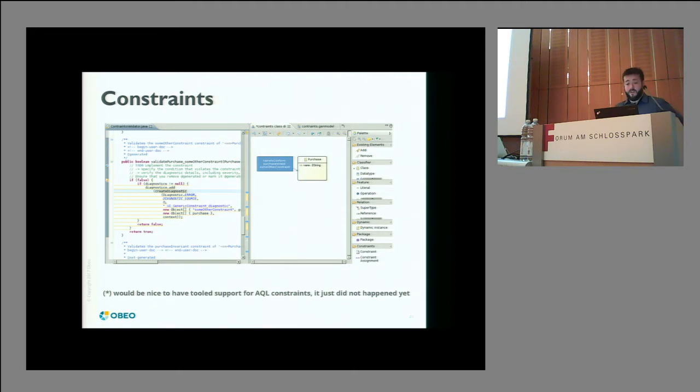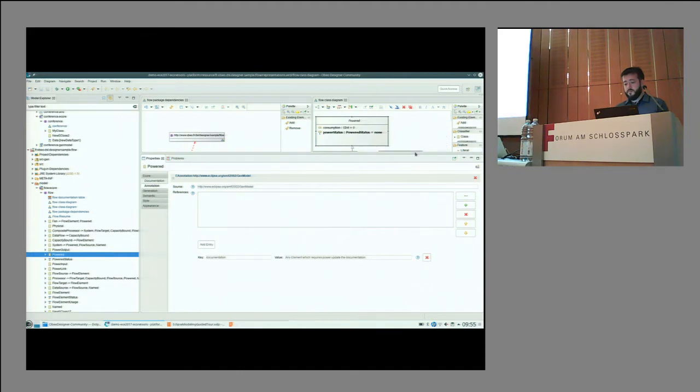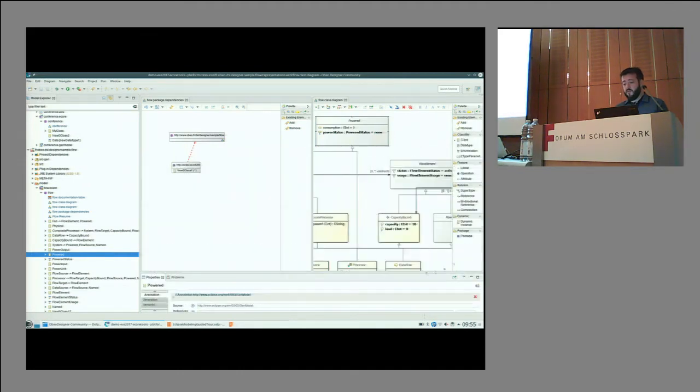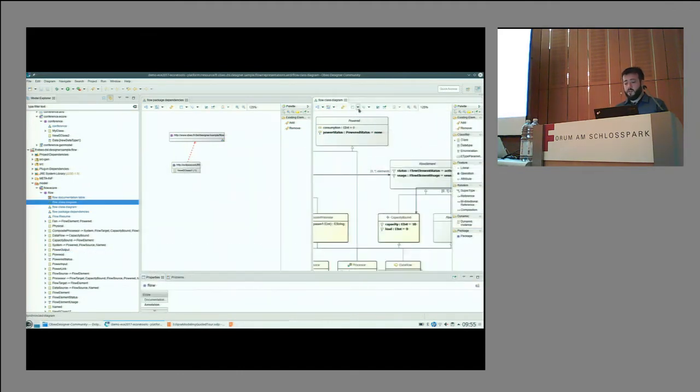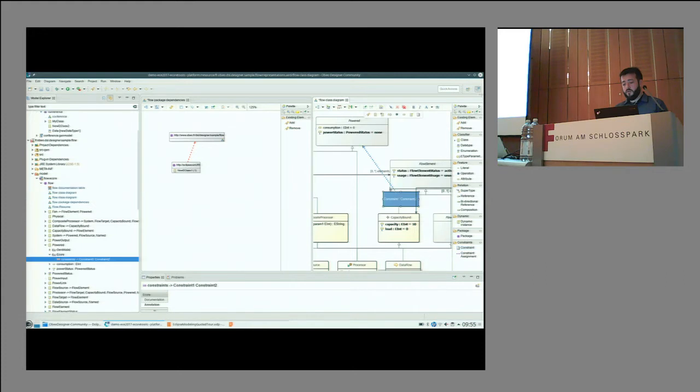You can define constraints in the diagram. So right now, if you define a constraint, you'll have to enable the corresponding layer here. And let's say I want to create a new constraint on powered, and I just have to write the name of the constraint.